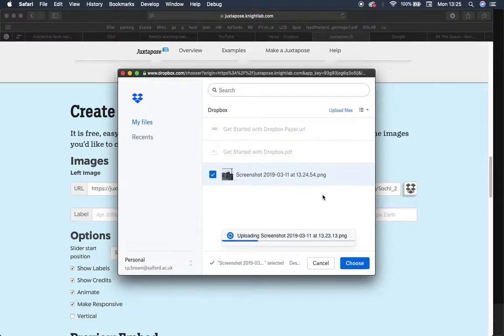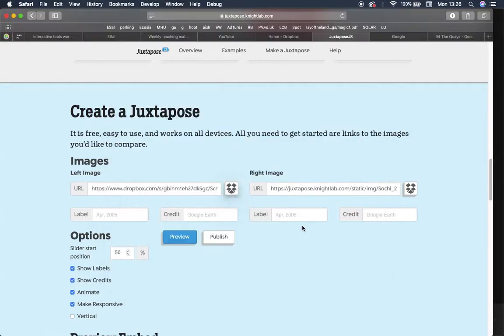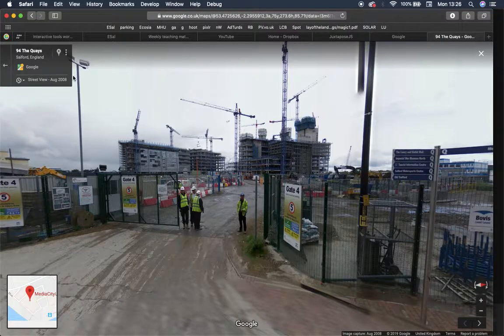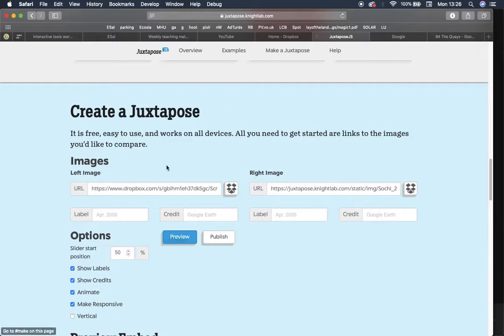So I'm going to choose which of the images that I want, and it's the earlier one, so it's that one. The upload is complete. Let's just see when that was again. August 2008. So I'm going to write in there, August 2008. Credit Google Street View. Always important to credit this stuff.